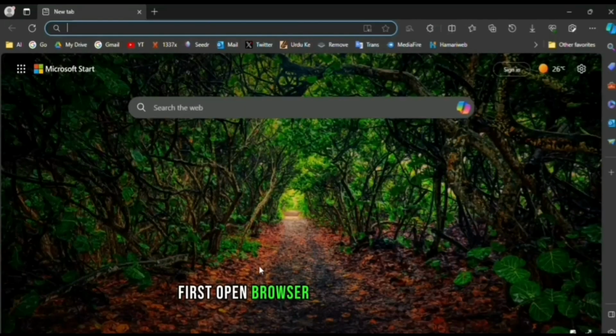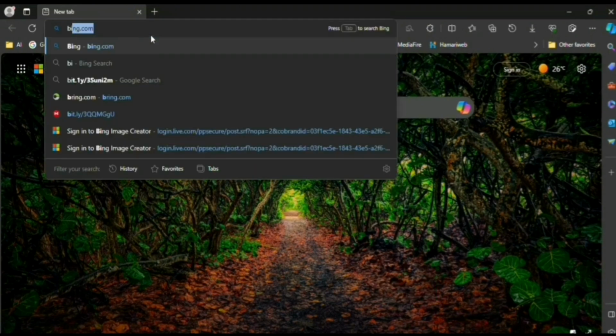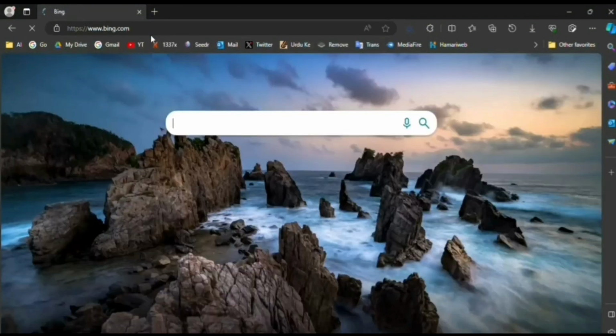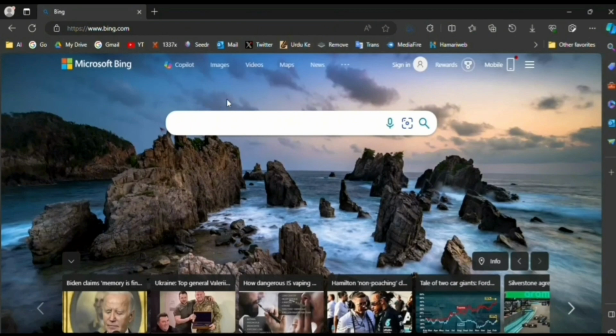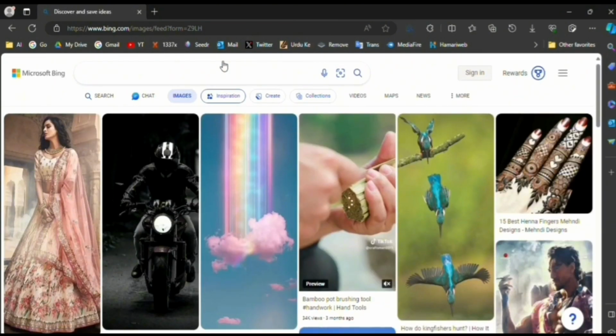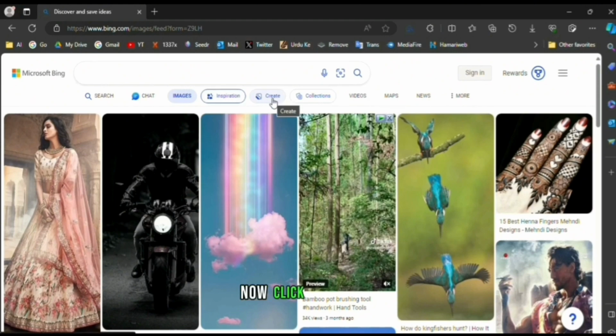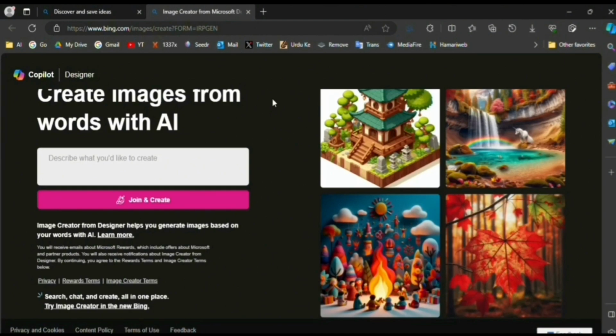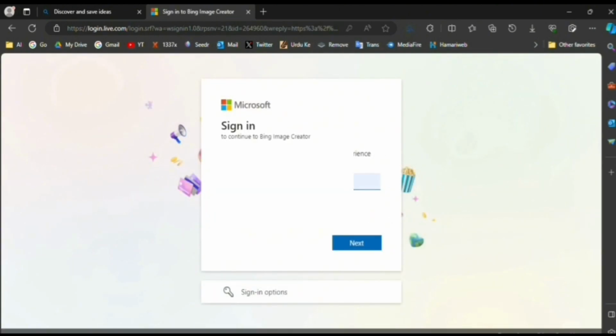First, open browser and type bing.com. Then click on the image. Now click on Create. Click on Join and Create. Now log into your account.